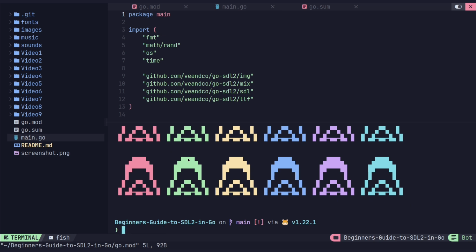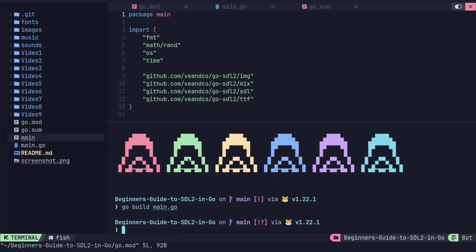So we can do this a couple ways. We can say go build, and our only file that we're using is main.go. So we can do this right here, and this will create a binary for us. And if I run this binary, I can just say ./main, because the binary was created right here.